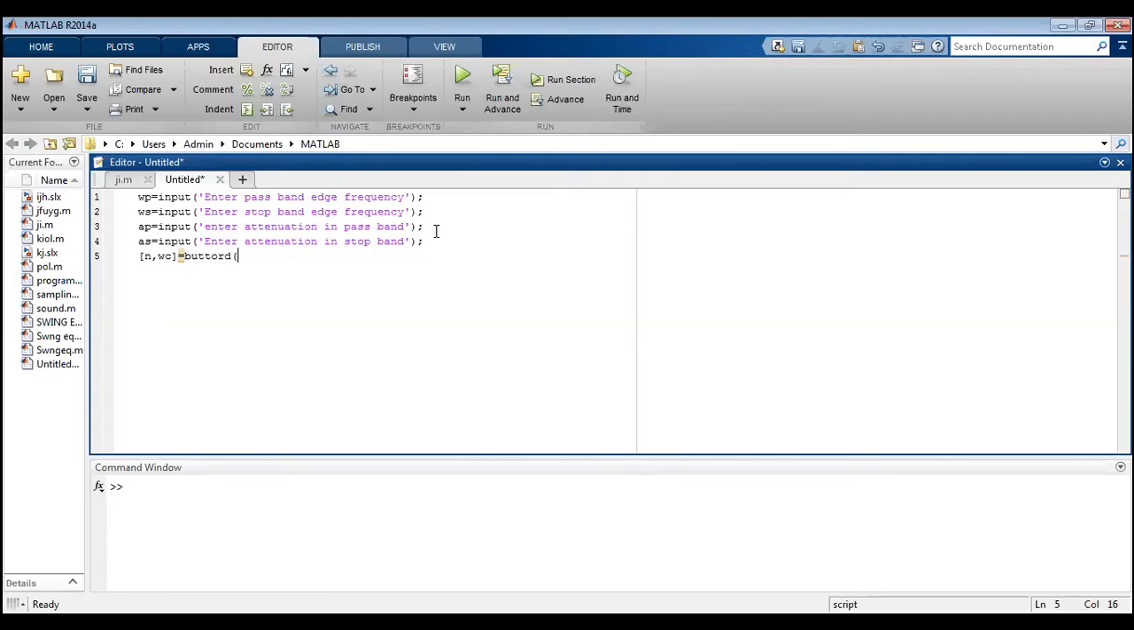buttord, with the input data we have taken, that is omega p, comma omega s, comma ap, comma as, and it was asking whether to design an analog or a digital filter. The data we have taken is for the analog filter, so we have to give it 's', close the bracket.